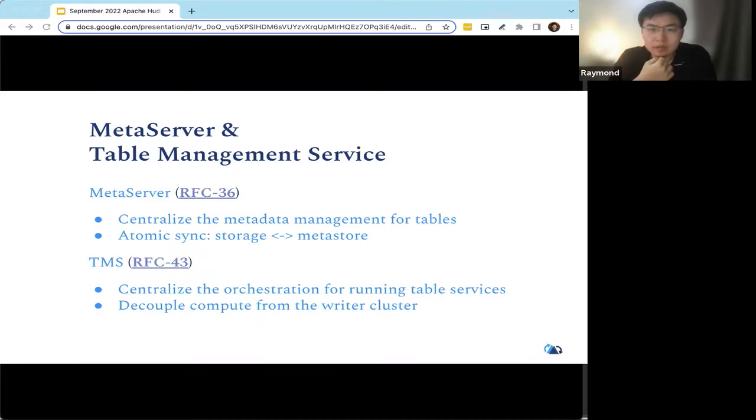are mainly aimed at solving a problem when you have a large number of tables in your data lake. In production, if you have hundreds of thousands of tables, you want to manage them properly. This includes managing tables, metadata, and orchestrating those table services efficiently. MetaServer and Table Management Service are designed to centralize these management needs to reduce maintenance overhead.